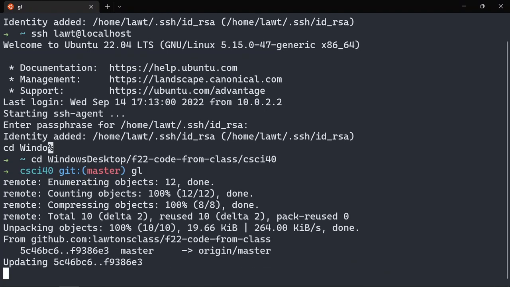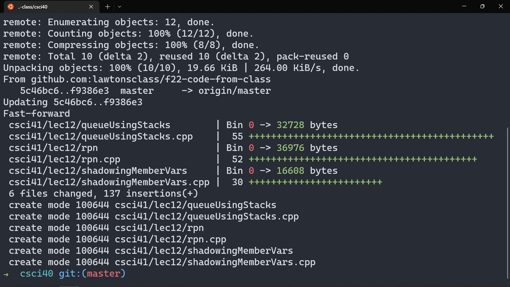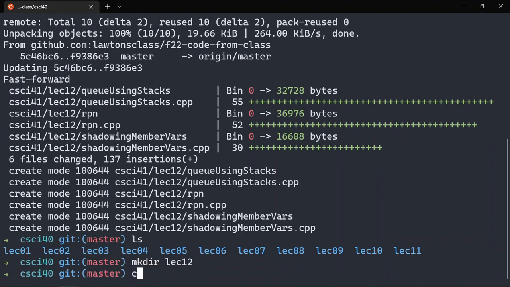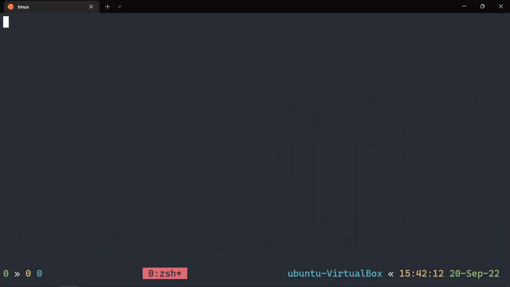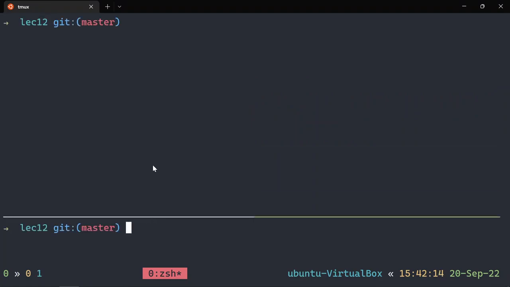And then what are we today? I think we're lecture 12. Okay, now I'm where we need to be. So Vim, let's call it local versus global .cpp.